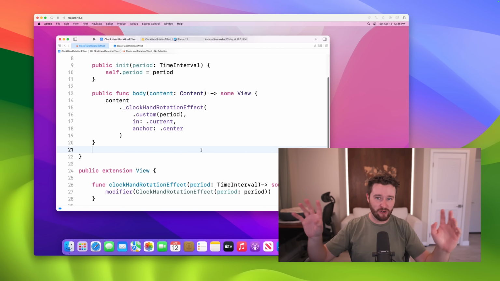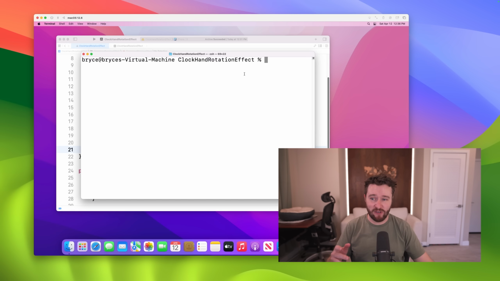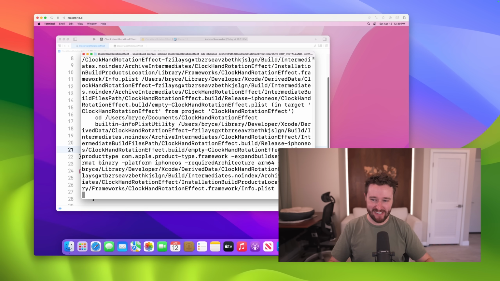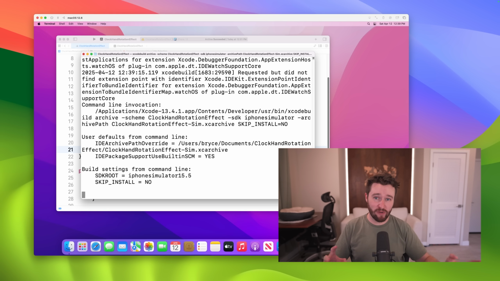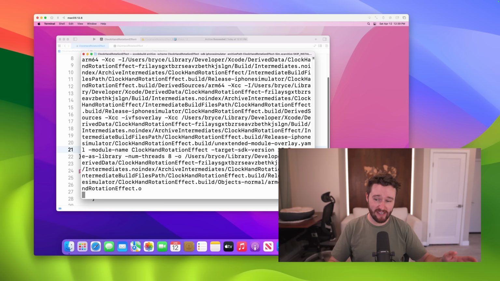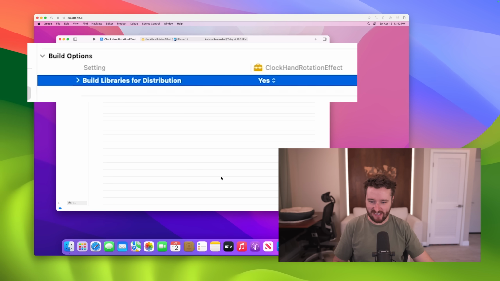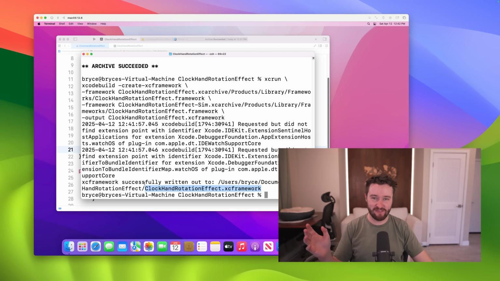Now, one last thing over in old macOS land, I'm going to actually build this framework. To actually do this from Xcode is kind of annoying, so let's do it from the terminal. The next 5 seconds aren't super interesting, just including for completeness. We're basically building one copy of this framework for actual devices, one copy for simulators, and then merging the two together. Also, we got to set build libraries for distribution to yes. Okay, so now we've successfully created an XCFramework, but why?